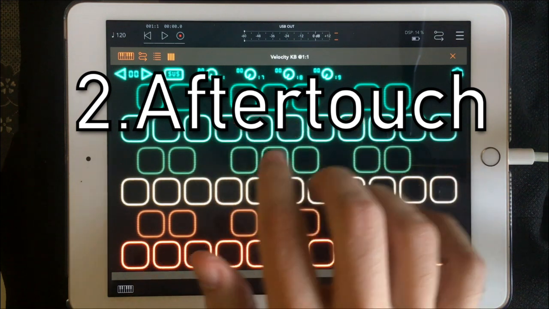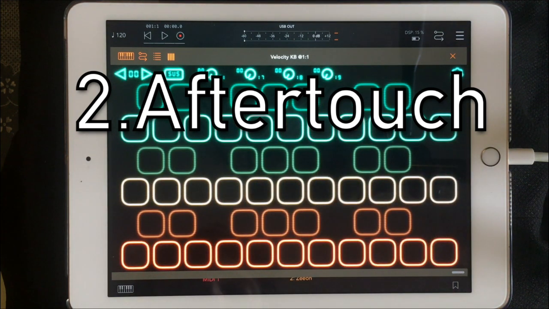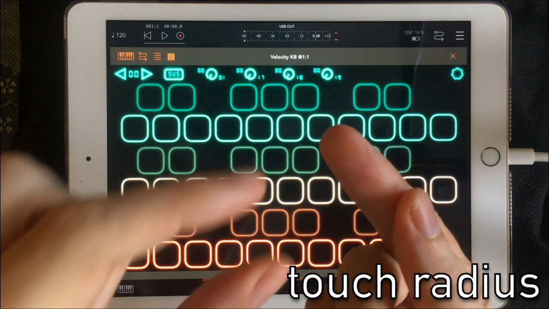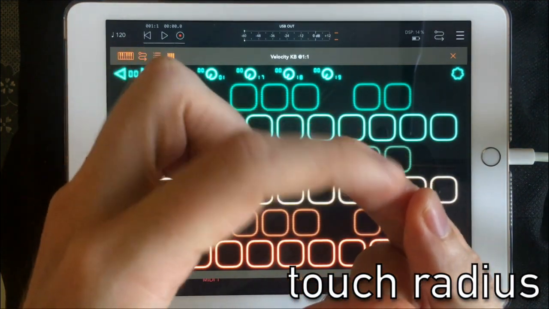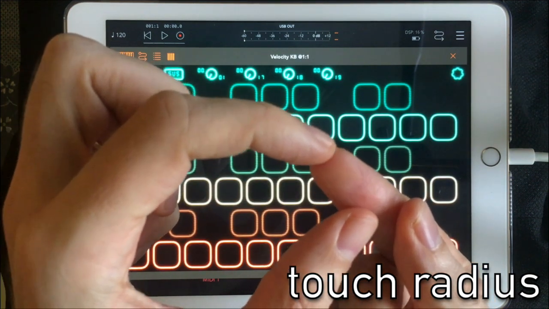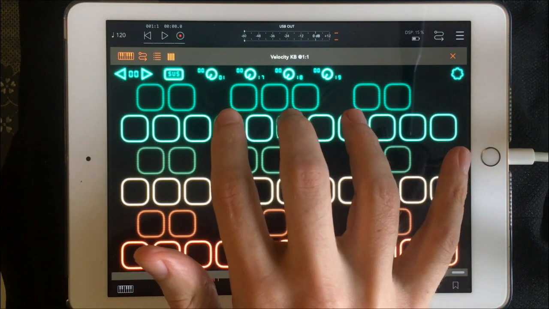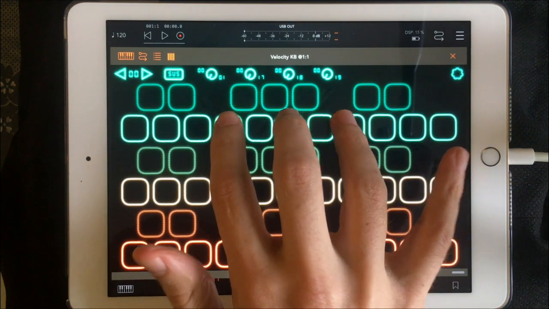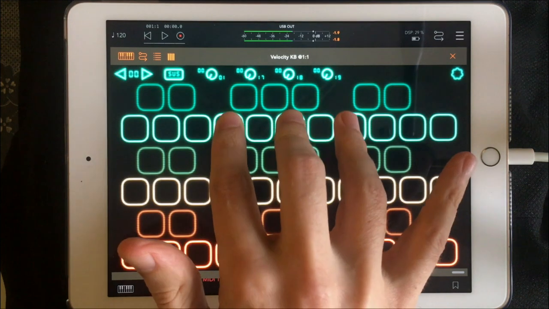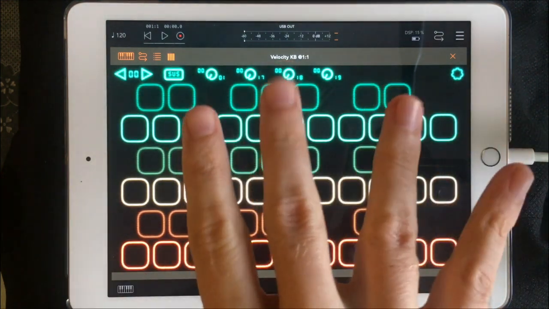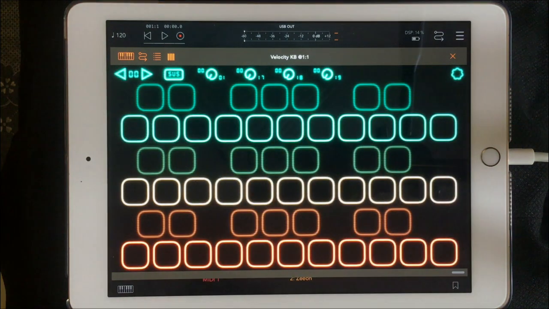Aftertouch. So I'm using part of the iOS SDK called Touch Radius, which means it's measuring the area of the contact between my finger and the screen, and we can use that to control MIDI CCs. So I'm using it to control the filter cutoff here. Listen to this. So of course you can assign that to a MIDI CC. You can assign it to anything you want. Any synth parameter can be controlled by that flattening of your finger.